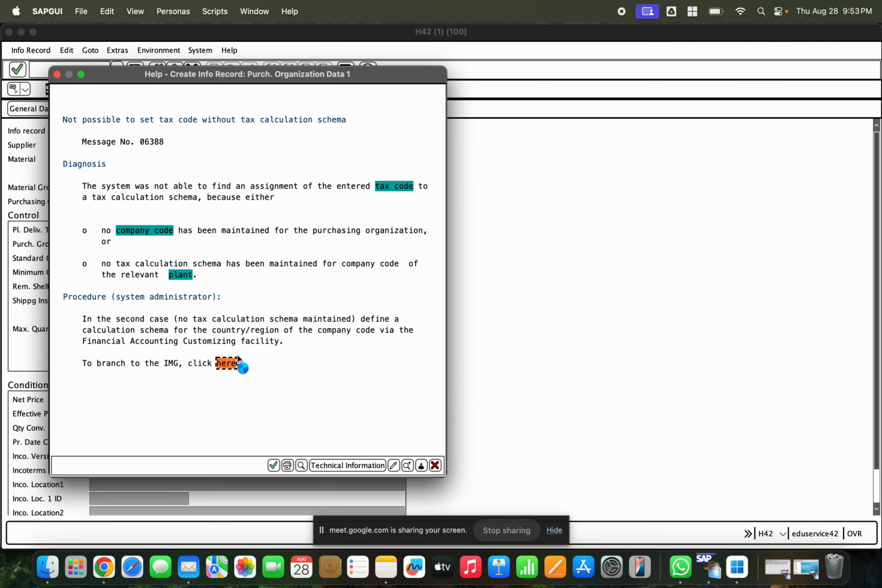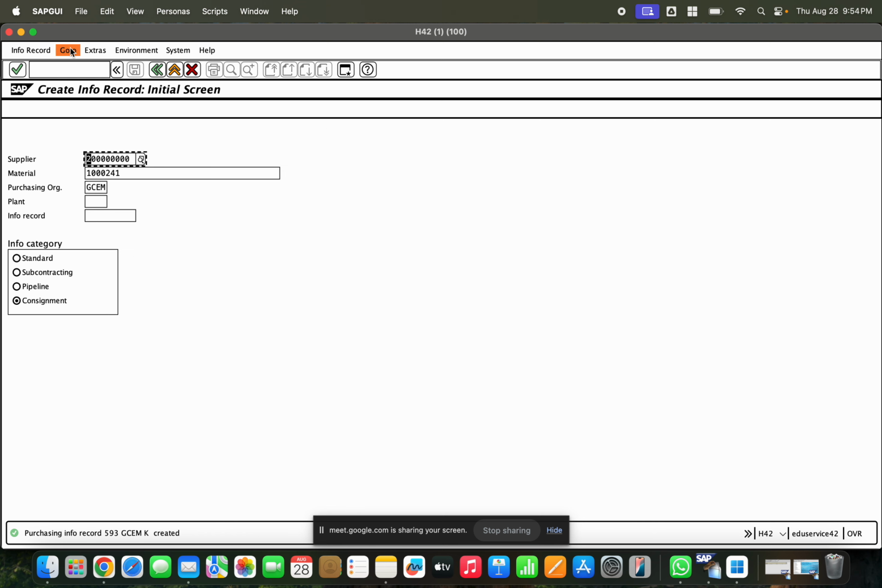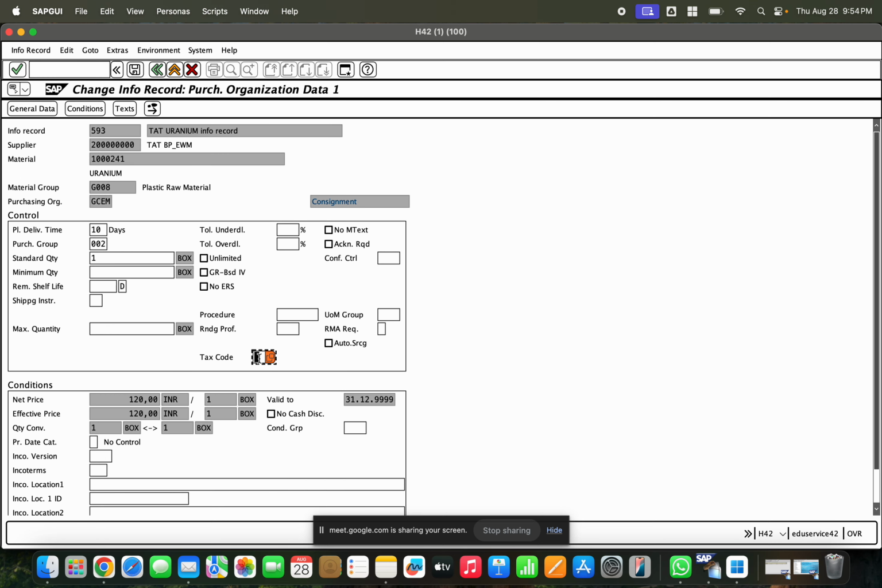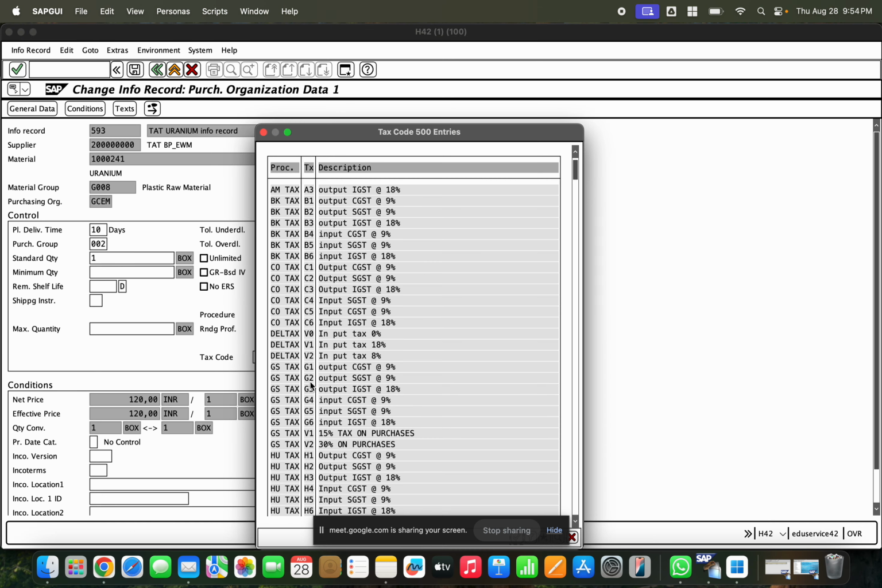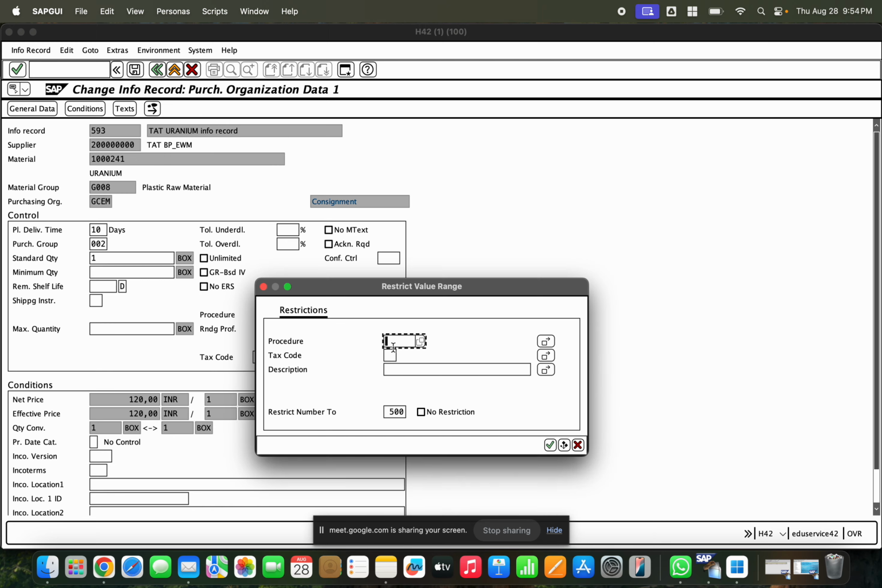Okay, so let's save first. Usually the tax code is mandatory for an info record, but I'll check what tax code they are using. Okay, now it's not accepting, but usually we can use whatever is defined for Canada, the tax procedure and all. But in our case, the tax procedure is maintained by the financial team.